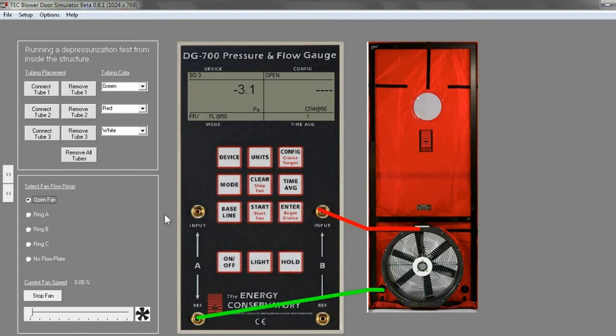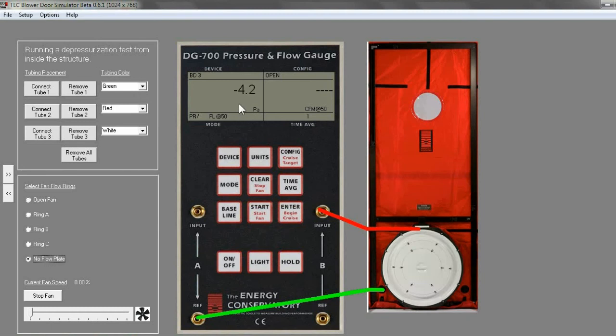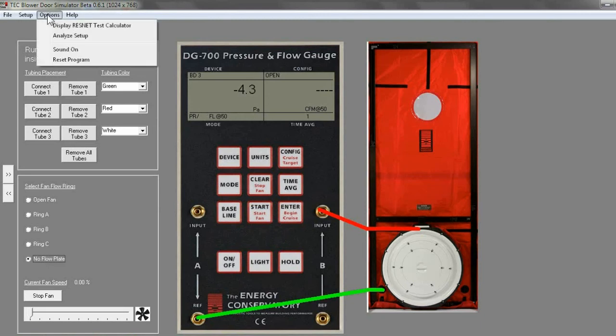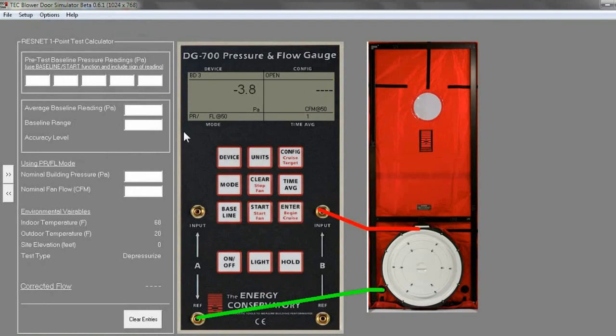And the next step, we're going to use the ResNet calculator, 1-point test calculator, to do a test that will take into consideration our accuracy, determine the wind effect on our accuracy, and also correct for density. And we've got a couple of options to get to that calculator. We can go up to Options, Display ResNet Test Calculator, and then that will appear. Or we've got buttons on the side here where we can close that and open it.